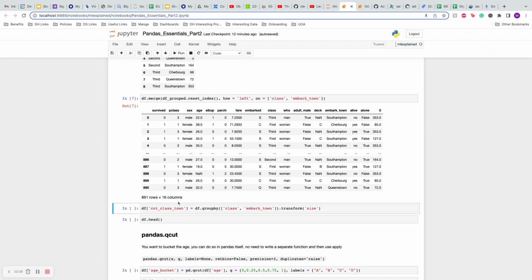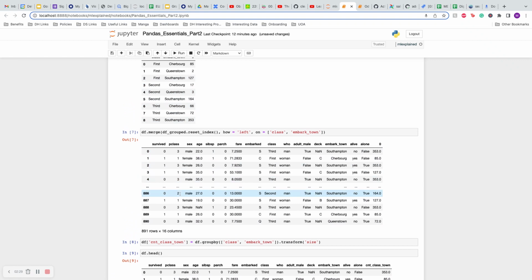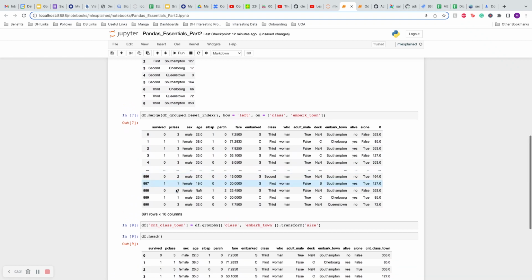So in Pandas, what you can do is you can take, I want to store it in this variable, count of class town. What I do is df.groupby, and what I do is I use transform and I want to get the size. And if I do that, if you see, in just one line, I get my values exactly the same as I would get while going through this process. So using transform saves you a lot of effort and code that you have to write.